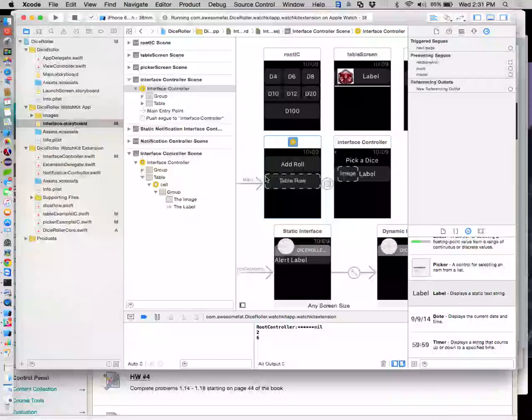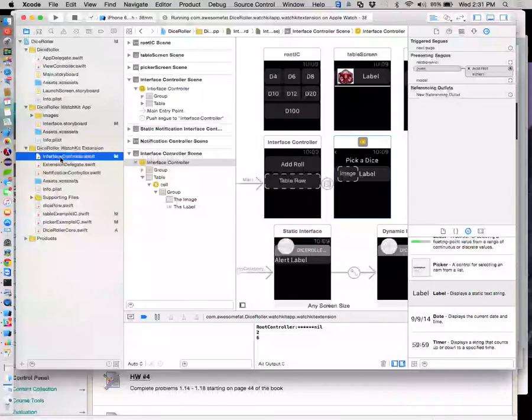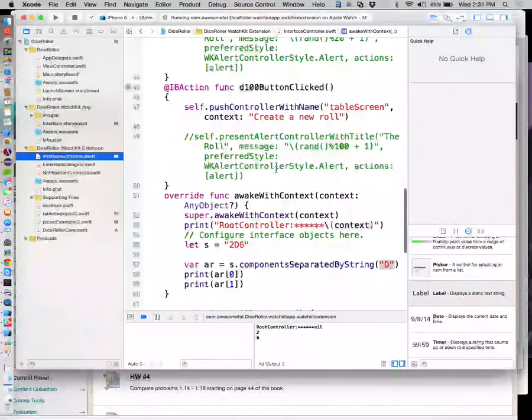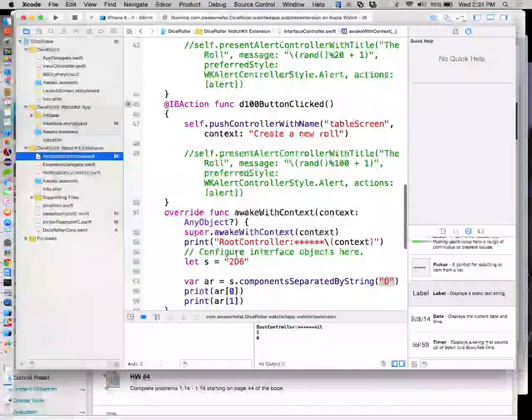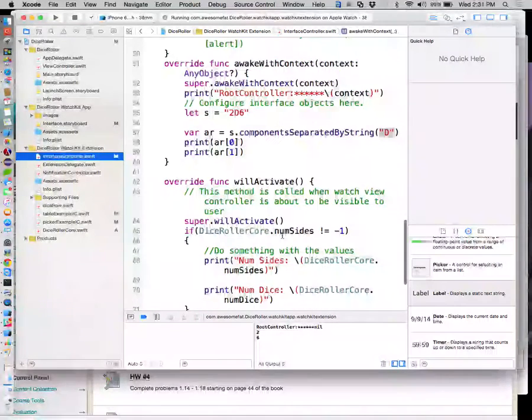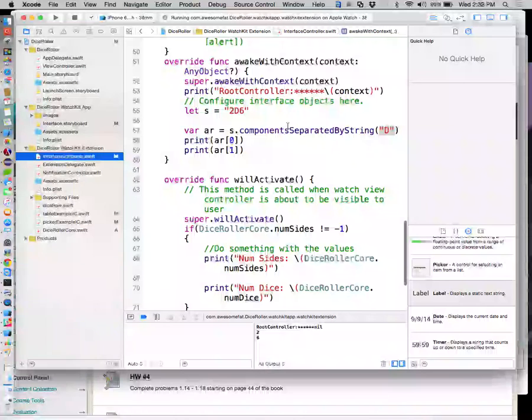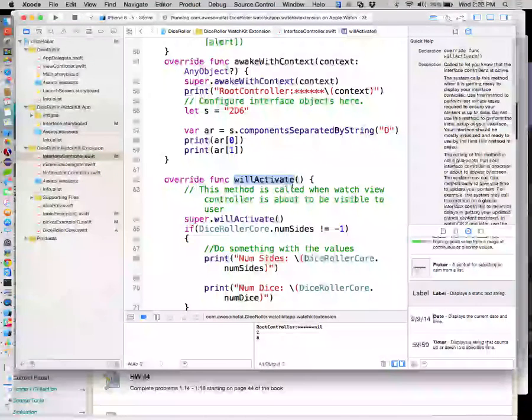All right, so that dictates where we build our tables. On this screen, we're probably going to build our tables when the screen's about to activate. The other screen, I want to make sure I use the right phrases here. The second screen, we're going to do it in awake with context, since we're only doing it once. The first screen, we'll do it on will activate because we want to do it every single time that this screen is about to set up.